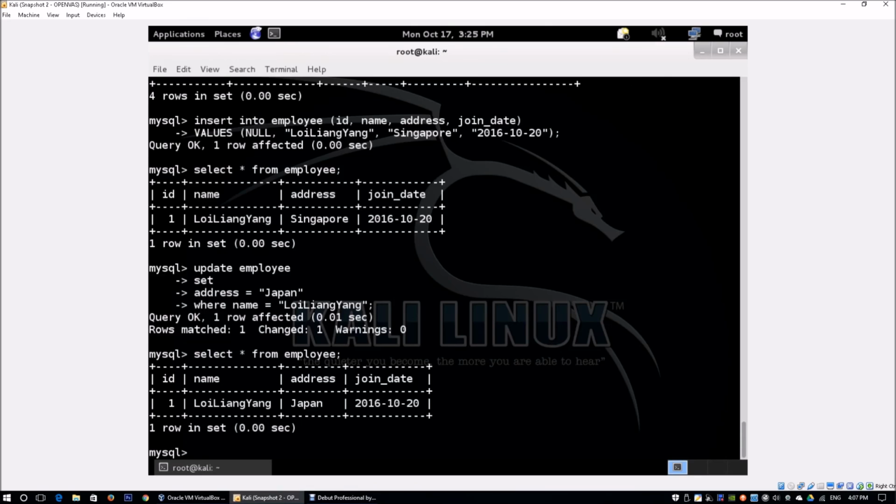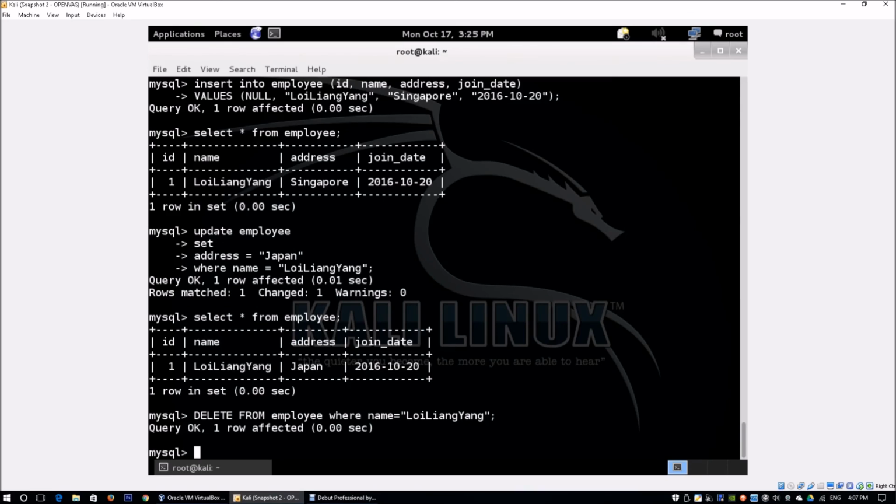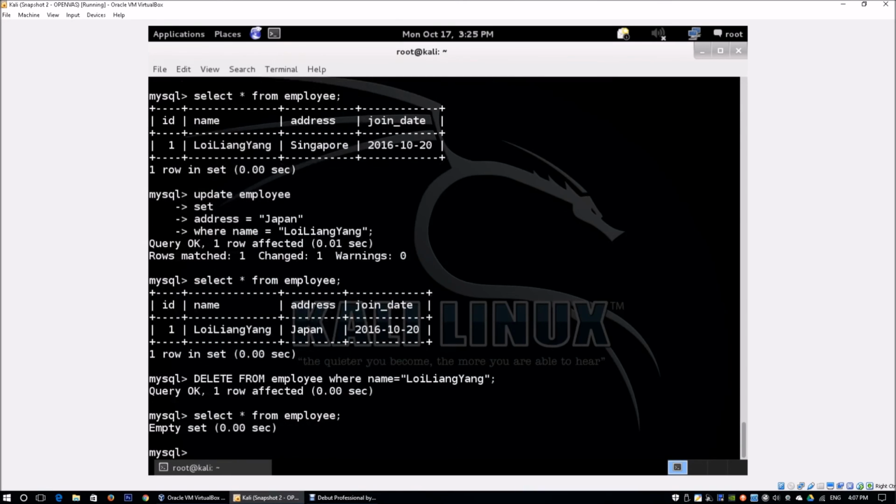And of course, we can remove this particular row from the table. So we can enter delete from employee where name is equal to. With the where clause, you can specify any other ID field or address field, and then you will be able to delete that particular row from the table. And then now we can view the employee table again, and we see that it is an empty set.